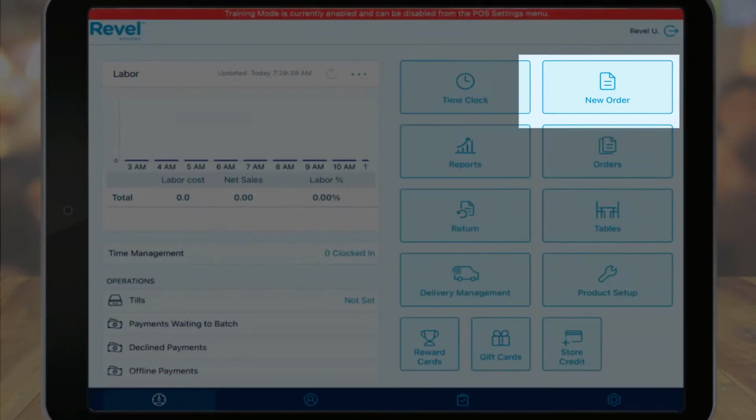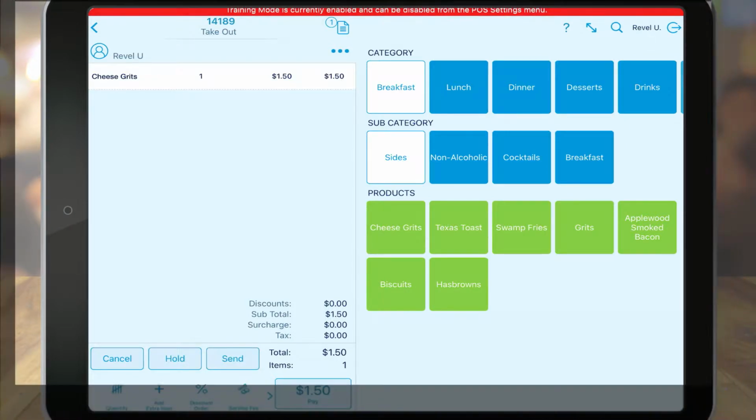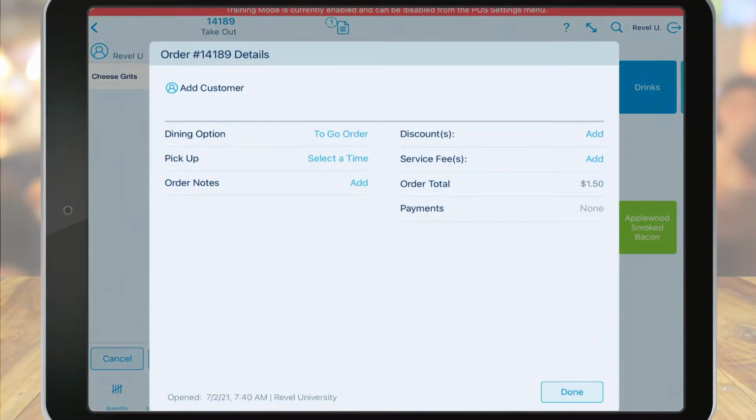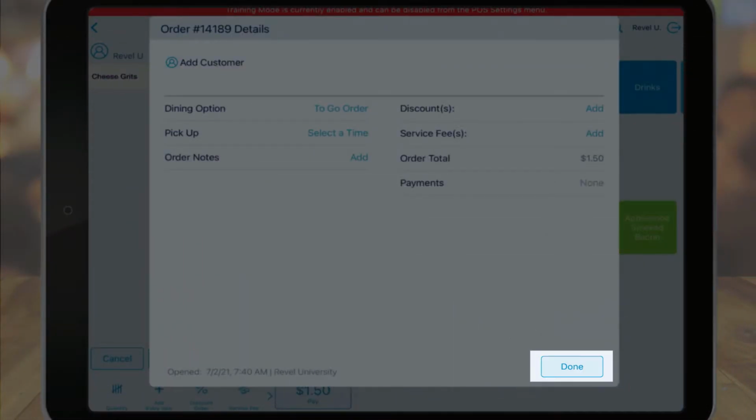Next, I'll select New Order to see all the options that appear on the order screen. First, once an order is created, it will be assigned a unique order number at the top left. Tap on the order number to open the order details screen. Here you can add a customer to the order, change the dining option, enter a pickup time, add order notes, and even edit discounts and service fees. Tap Done to leave the details screen and return to the order.